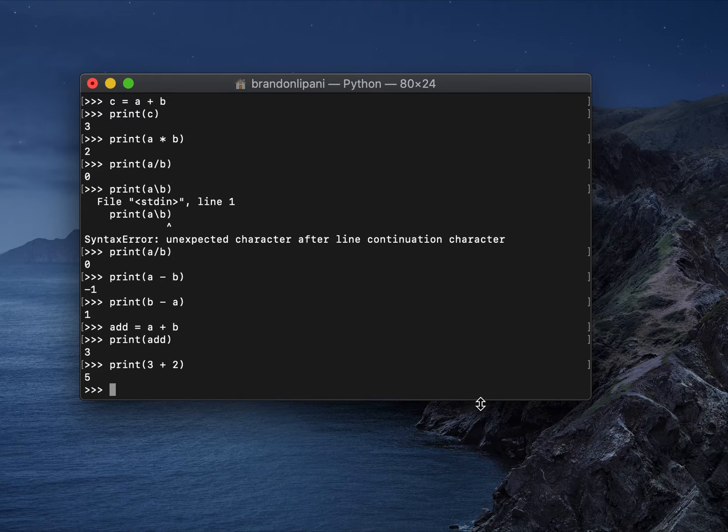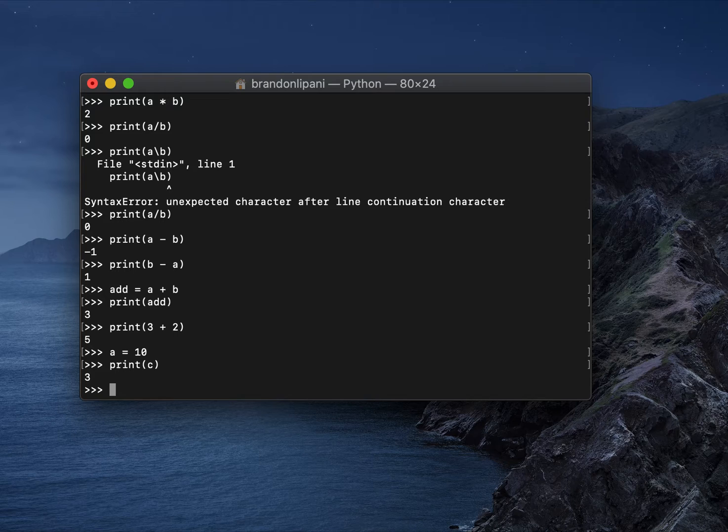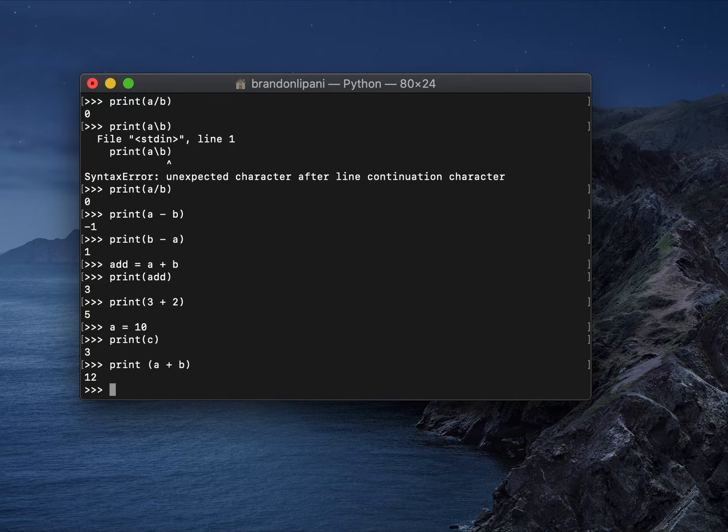The one thing that's nice about using the variables is the variable can change. So if you wanted to do, say, A equals 10, you can change it and not have to go through and change it in all your functions. It makes it a little bit easier. In this case, I just changed A. So if I did print A plus B, you would get 12.